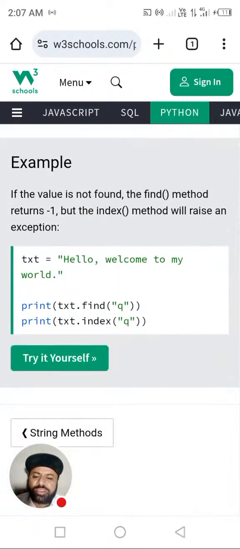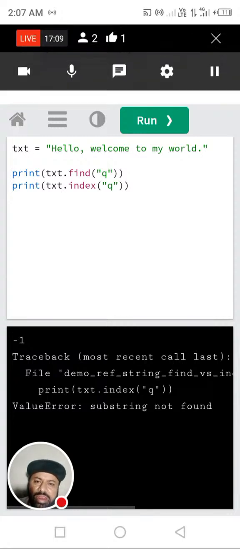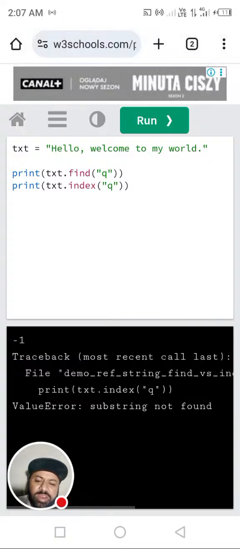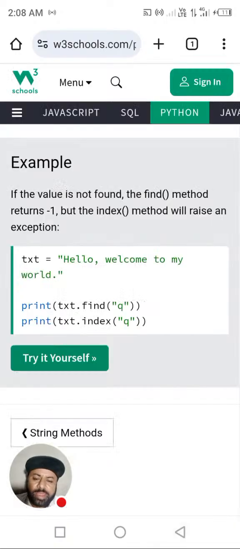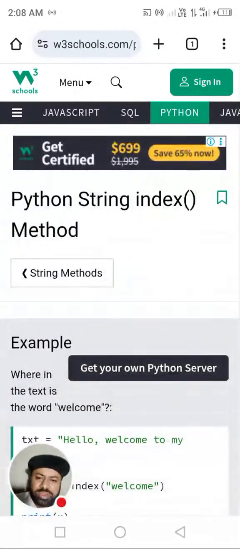Now, similarly, it will throw an error. Here it is. -1 is for the find function, and then the rest is like with Q, index will throw an error message. We can say the value, substring not found. It's a ValueError. It's called an exception. So we have seen the Python string index method.